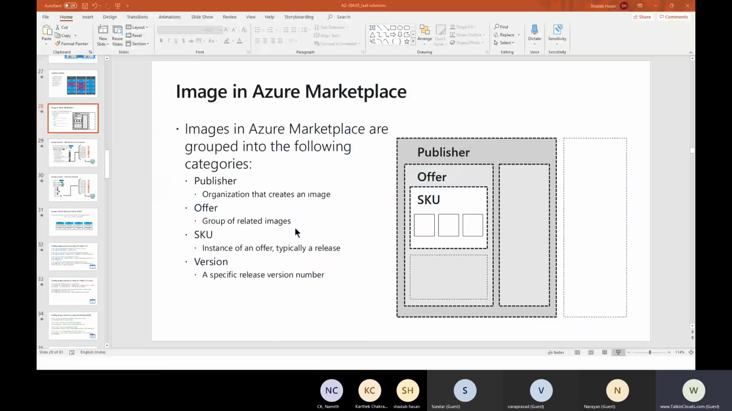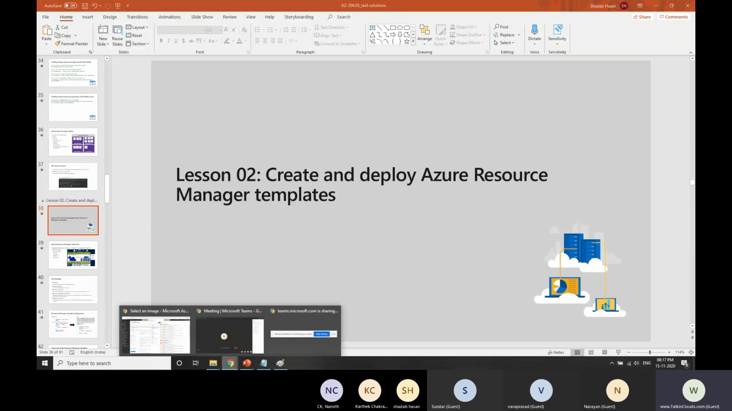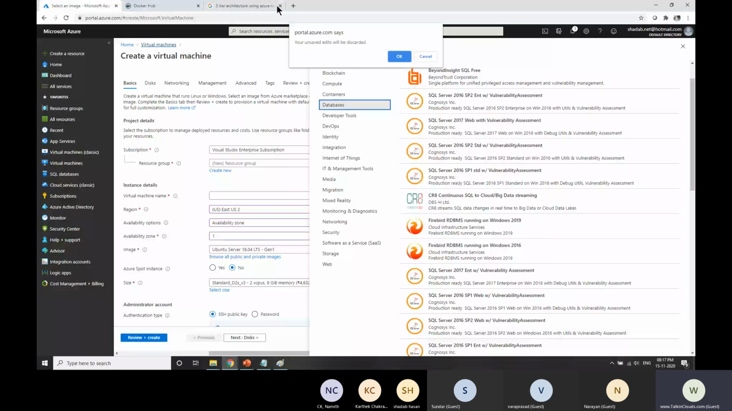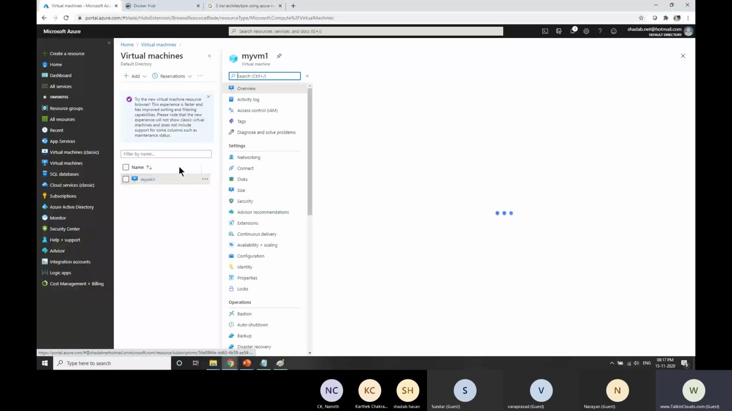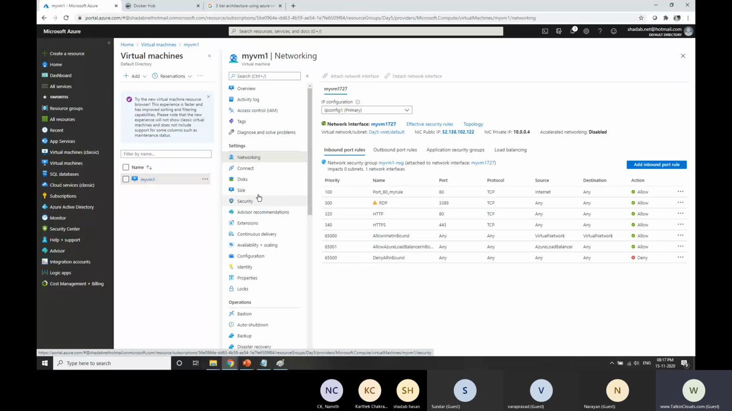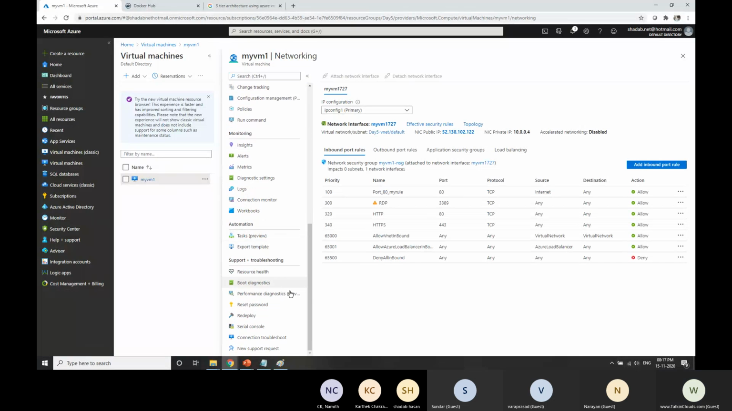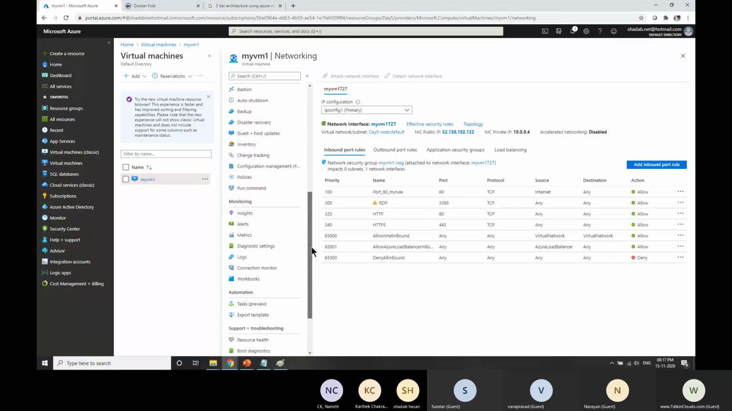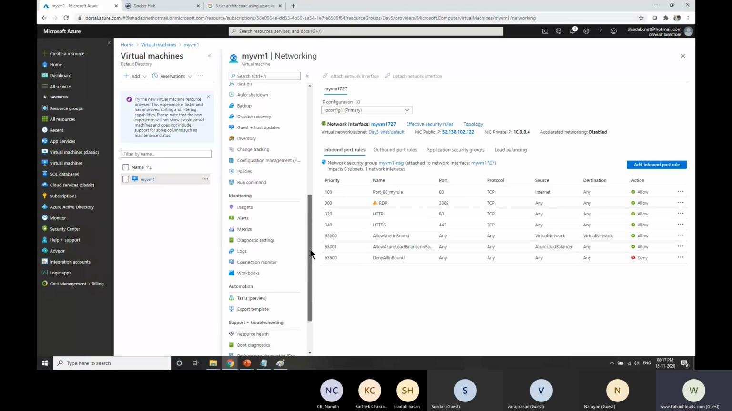Another thing which I want to show here talks about the Azure template. I can go to any of the virtual machines which we have created recently. When you go to your virtual machine, you have something called template.